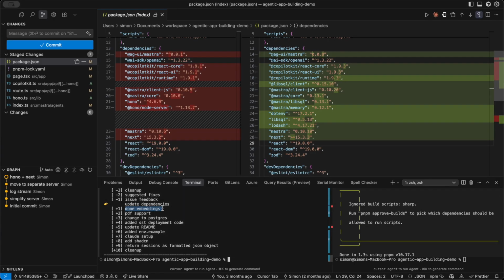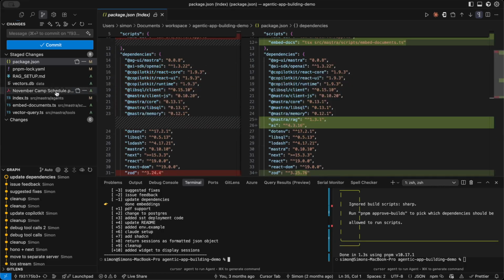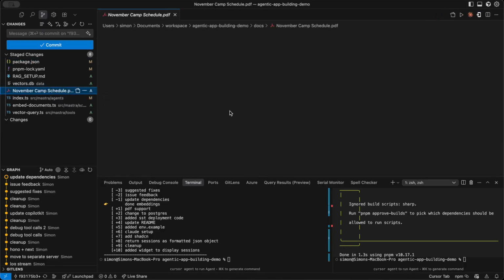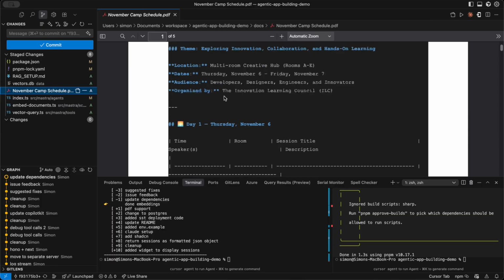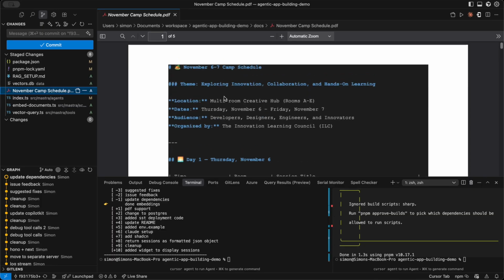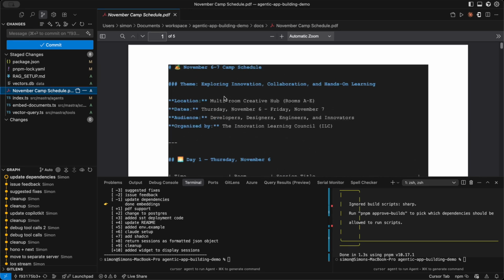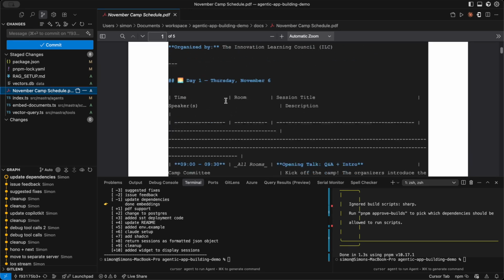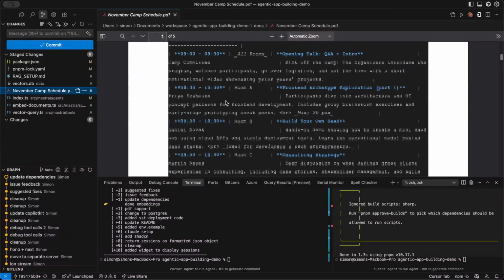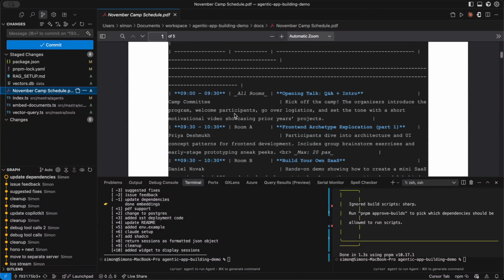So the first thing we're going to do is actually try to search these documents. I just asked ChatGPT, hey, can you give me a fake conference schedule? And it gave me a markdown. I just put that in a PDF file, and this is what it gave me, just fake data basically. And now I want to actually be able to search that document using Mastra.